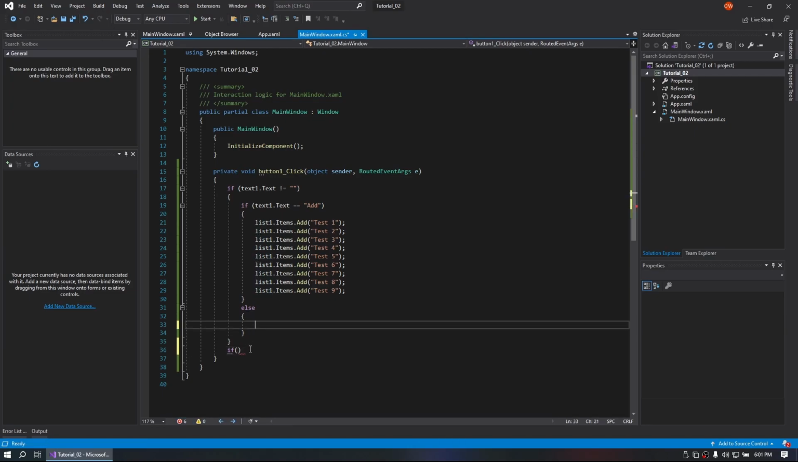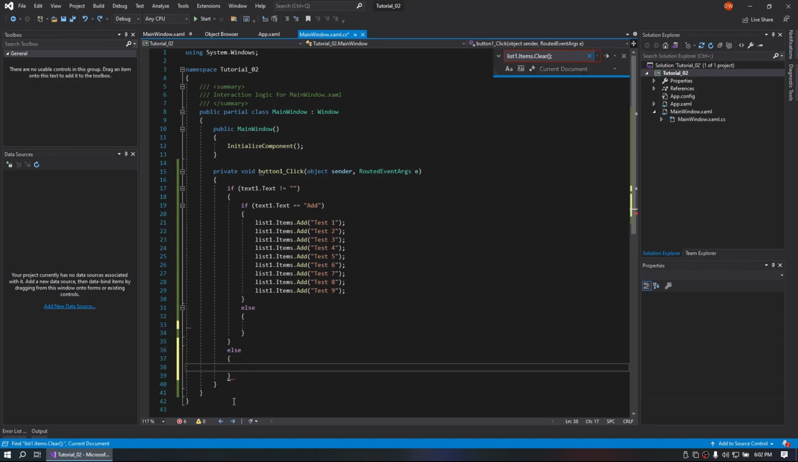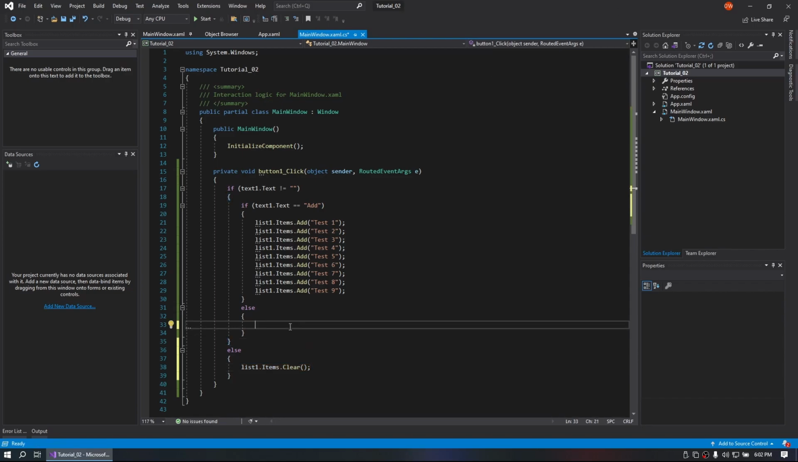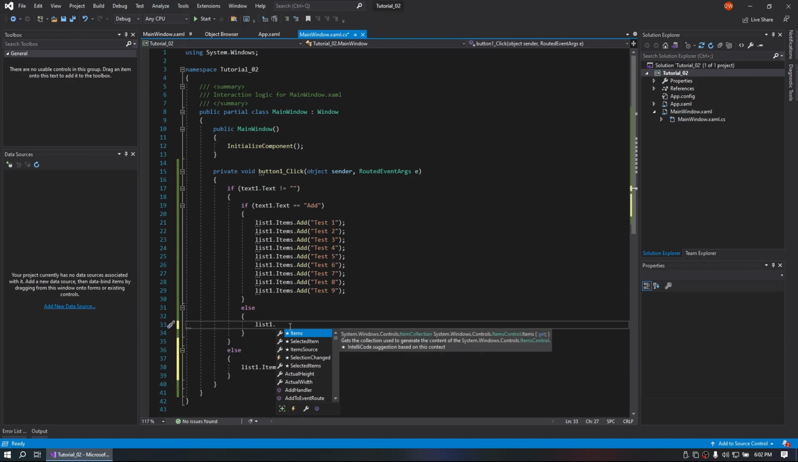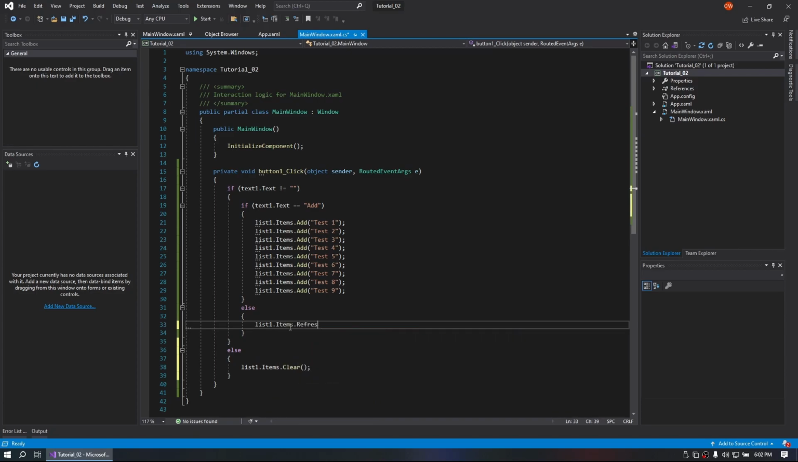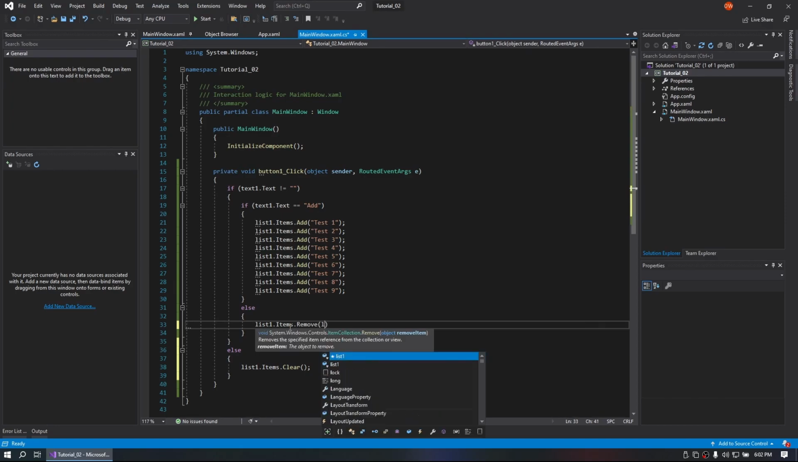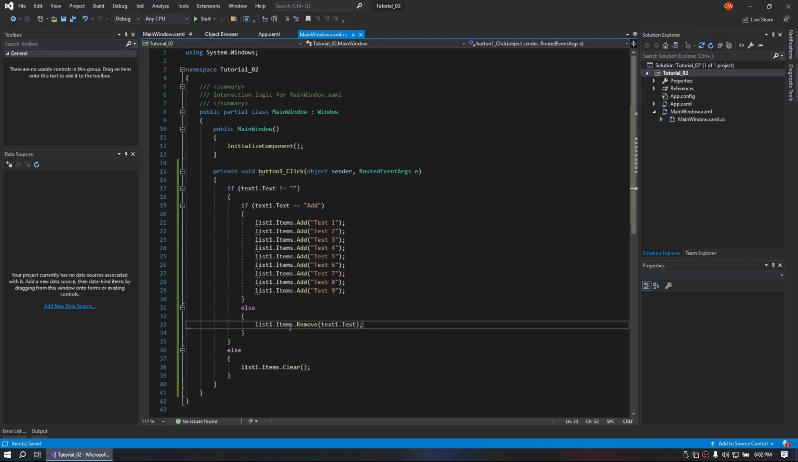And then, actually we're going to go ahead and move that over here. Make that an else. Go ahead and paste that over here. And then for this one, not even else, just list1.items.remove, and do text1.text. All right.